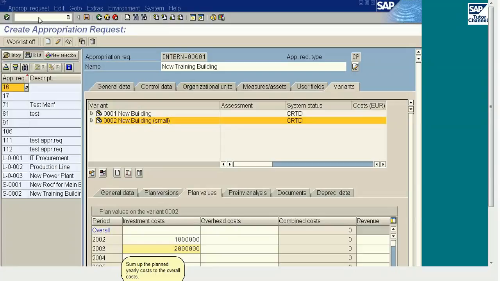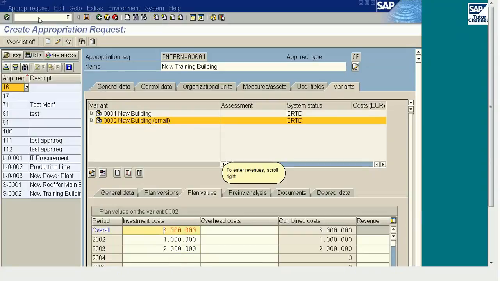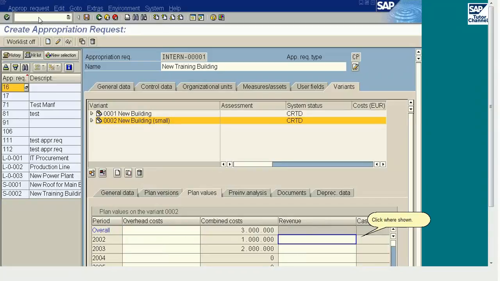Sum up the plan yearly costs to the overall costs. To enter revenues, scroll right. Click where shown. Enter 500,000 via the keyboard. Click where shown. Enter 3 million via the keyboard.